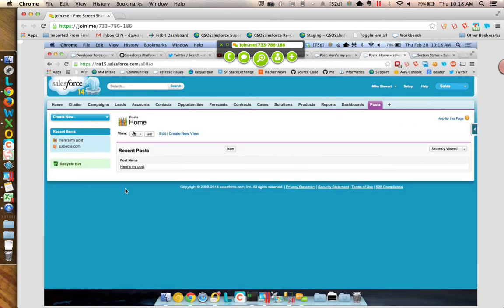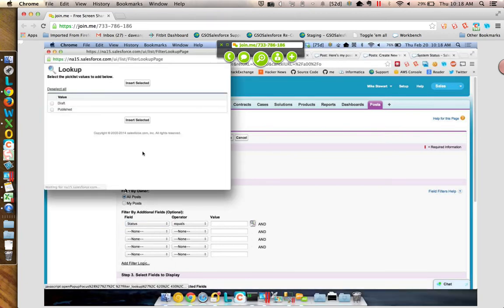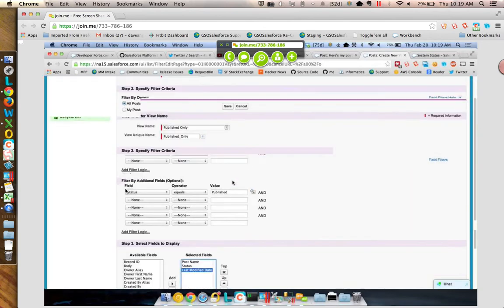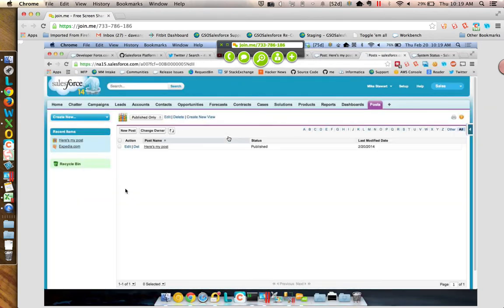So we have list views. We can easily create views with different filters. So we can say published only. Go in here and say where status equals published. And now we have a list view that's only going to show those particular columns, just like that. So list views, again, come out of the box.